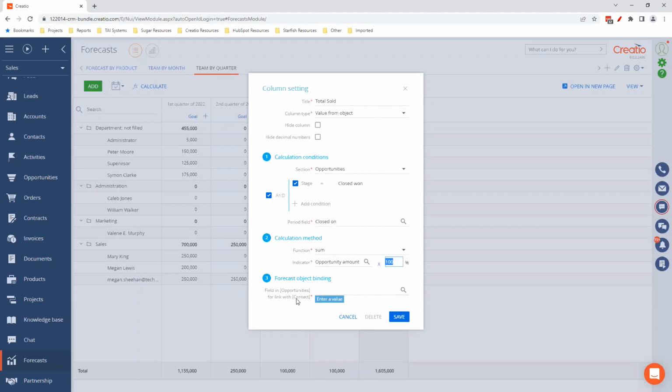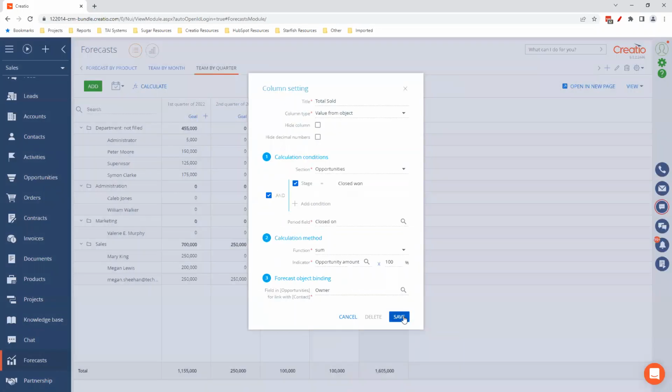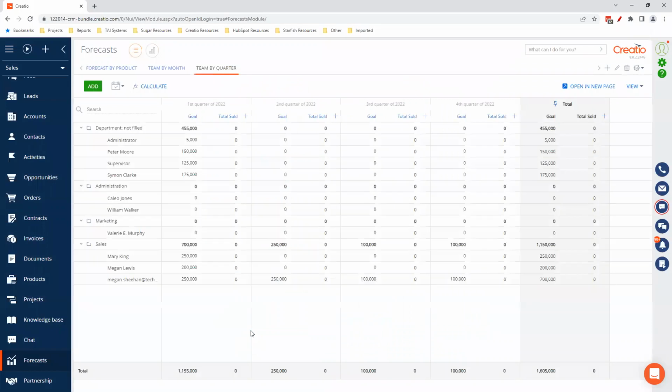And then you also need to say, how do I take my opportunity and decide which person it's assigned to? So what field on my opportunity is going to link that to a person? I'll go ahead and use the owner field for that. And so I can go ahead and save that.